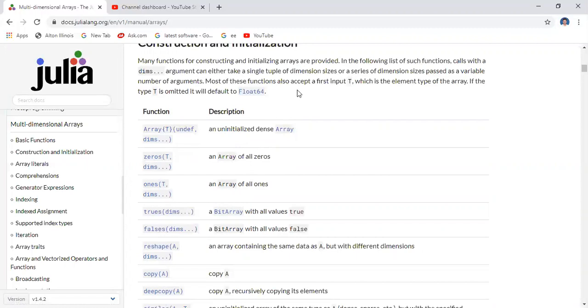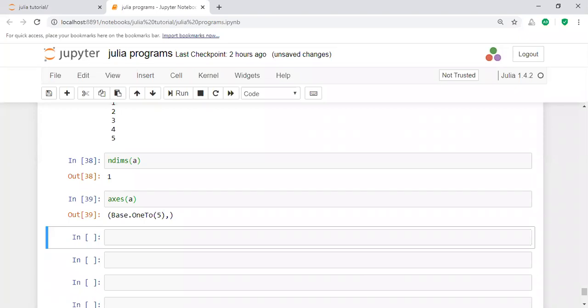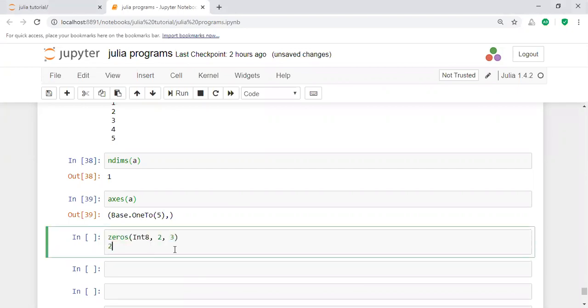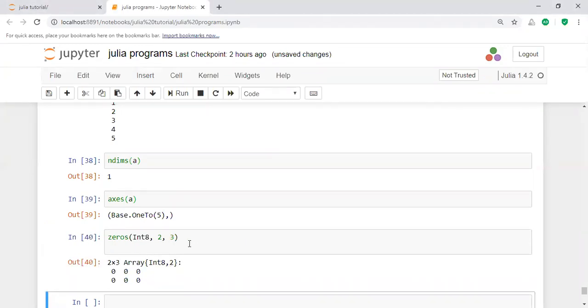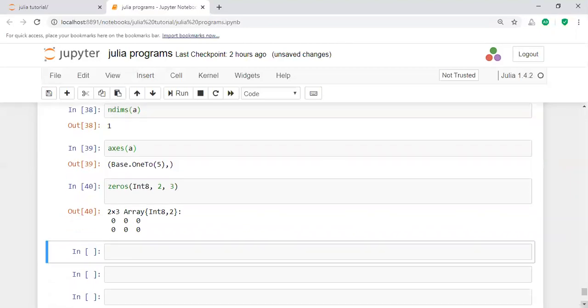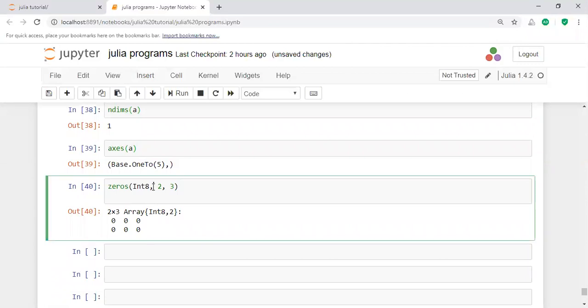That means I can write the program here. I want to write the zeros function and implement it. Here, for example, I am taking the zeros function and writing some code. Zeros with Int8 type, with dimensions 2 by 3, gives a 2 by 3 matrix consisting of all zeros of Int8 type.